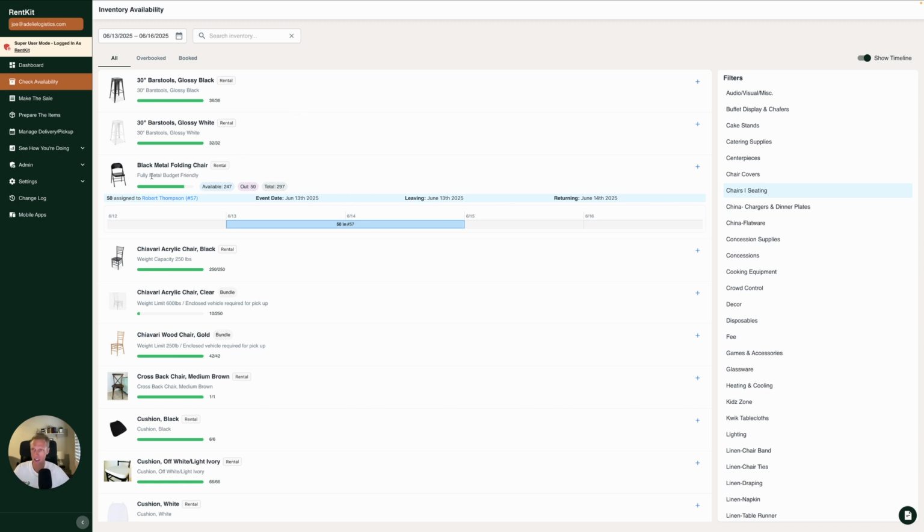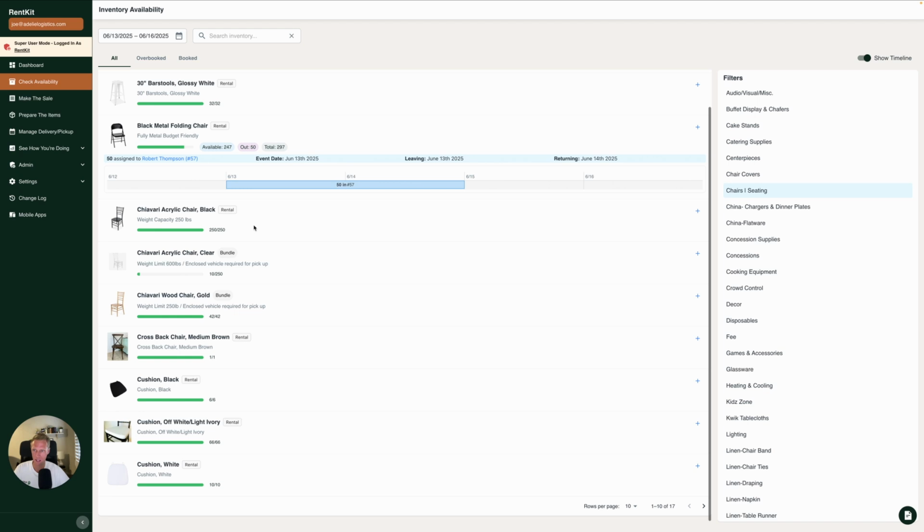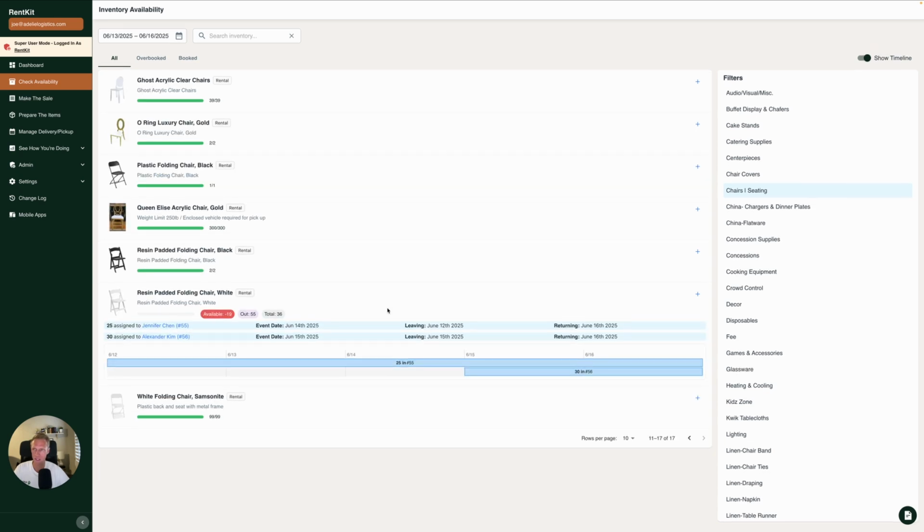And you can see I have my black metal folding chair, 50 of those assigned out of the 297 that I own, which means I do have 247 left. Okay. If I go to the next page, I can even see more chairs. Oh, and look, my resin chairs are overbooked. So I'm actually negative 19 on resin chairs.